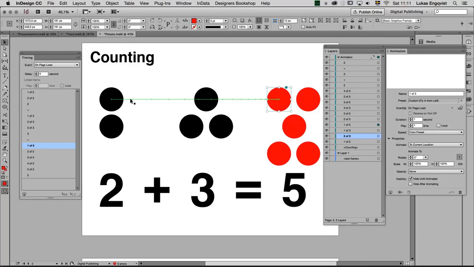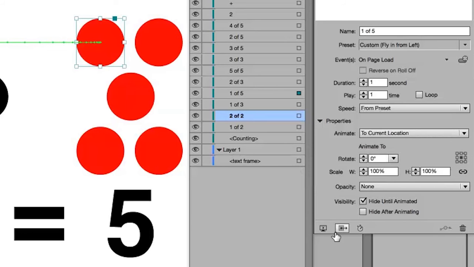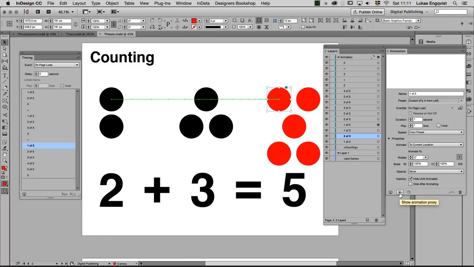The distance between the dots is the speed, because each dot here represents one showing. So it's going to move fast in the beginning and then slow down. And if I press this button down here, show animation proxy, a shadow of where the image was at the start helps me to align above another dot. There is also the visibility to say that it will be hidden until animated.